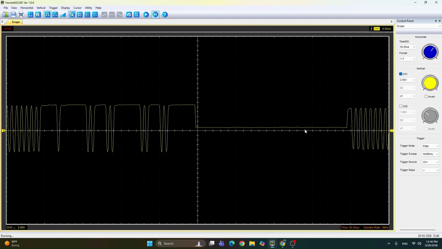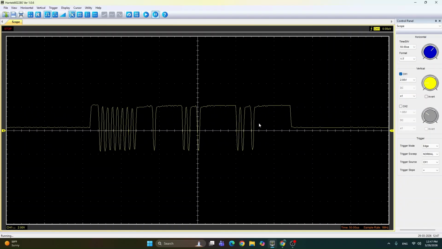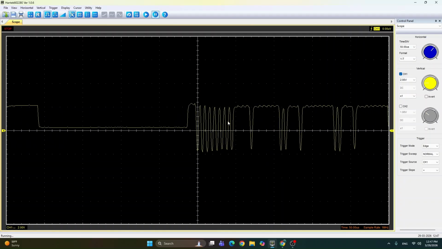So next node ID is 6. 6 picks it up, passes it to 7. This is control module 7 talking, and he is passing it to control module 1, and it starts over.